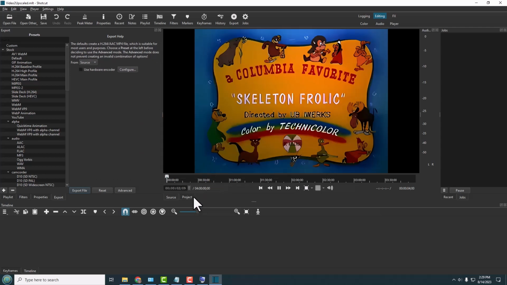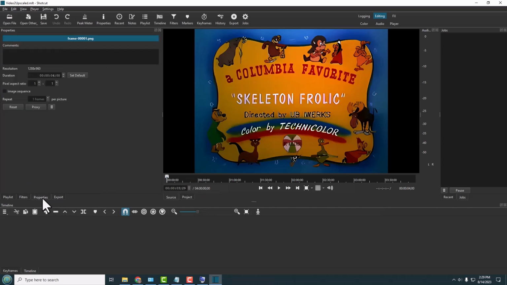Doesn't really look like a whole lot's happened. It's kind of processing through them right there. But remember, we need to go to the Properties tab, right? And click Image Sequence. And it says it's reloading the image sequence there, so we need to wait just a second for it to be done.